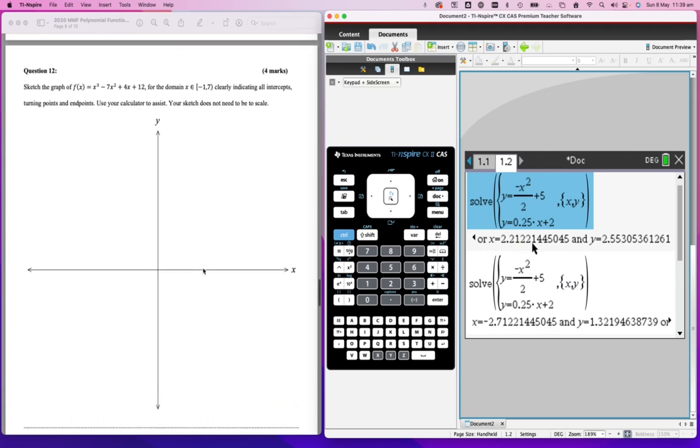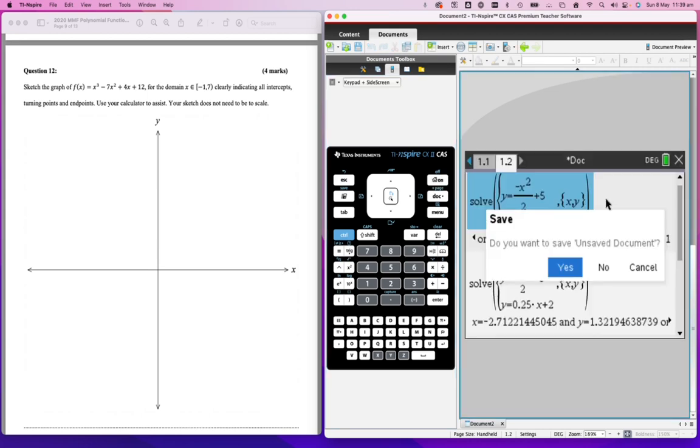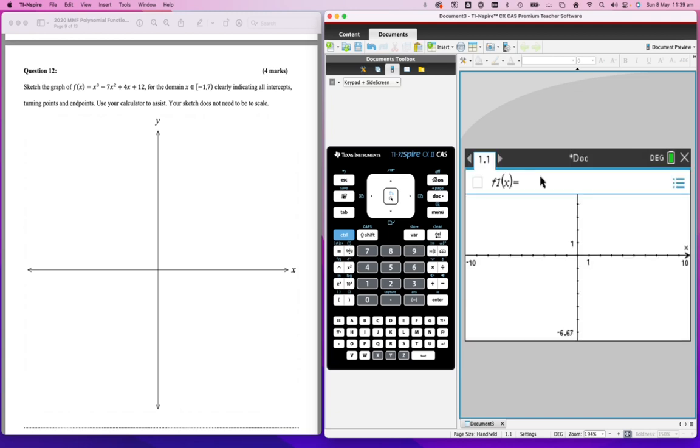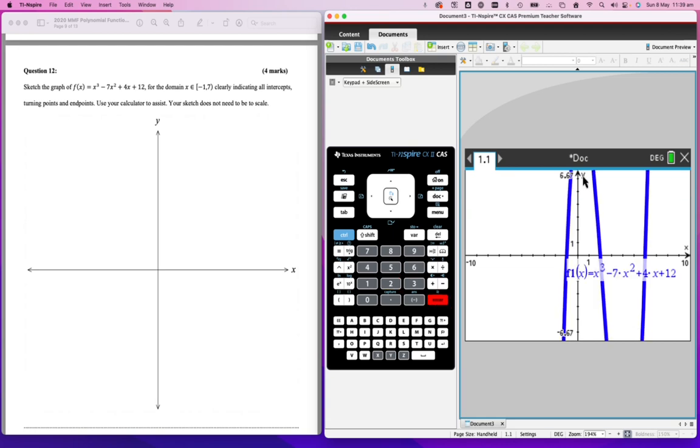Question 12. Again, because it doesn't say anywhere exact point, I'm not going to even bother trying to do exact values here. I'm going to use approximations as I go along. So let me fire up a brand new page. I'm going to add a graph, of course, and I'm going to type in x cubed minus 7x squared plus 4x plus 12. That's the graph.